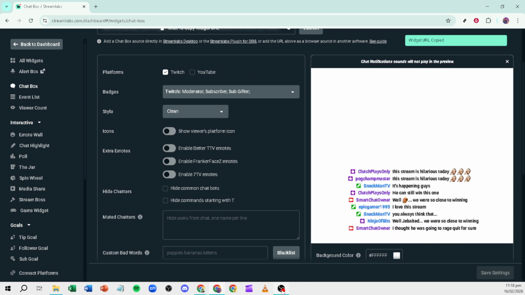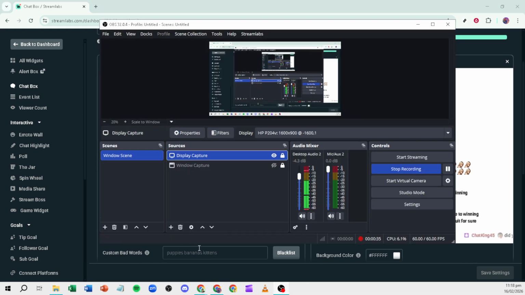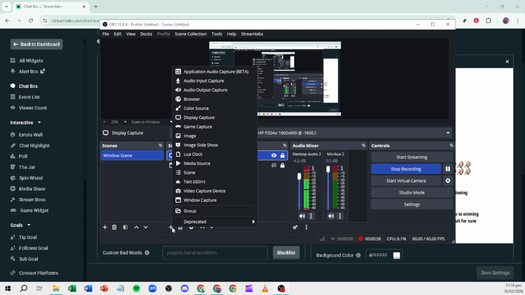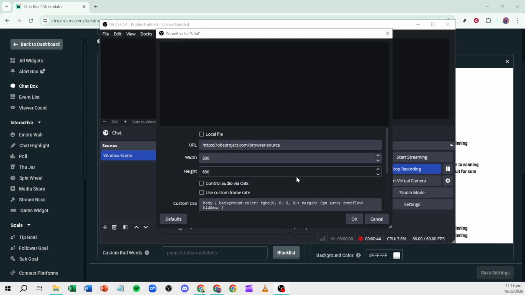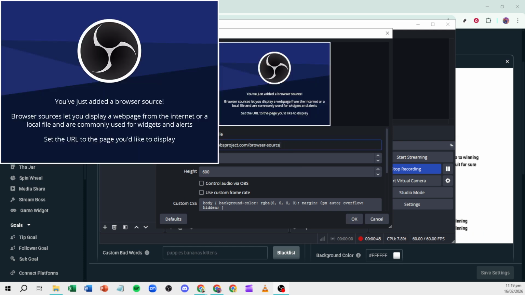Now switch to OBS Studio. In your scene, find the Sources panel at the bottom, click the plus icon, and choose Browser. A browser source lets OBS display a web page, which is exactly what your chat overlay is. Name the source something like chat so it's easy to find later, then paste your widget URL into the URL field. Leave the rest as is for now unless you've been given specific CSS by your widget provider.